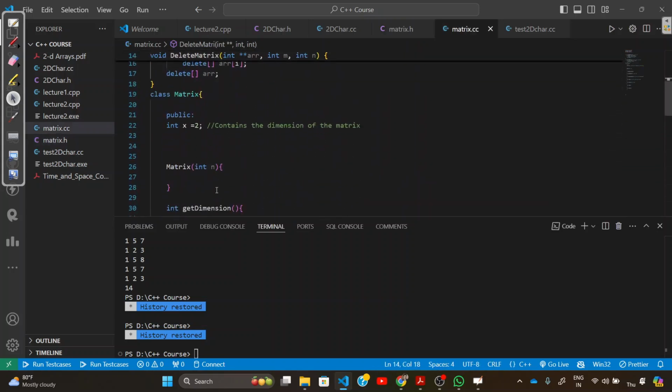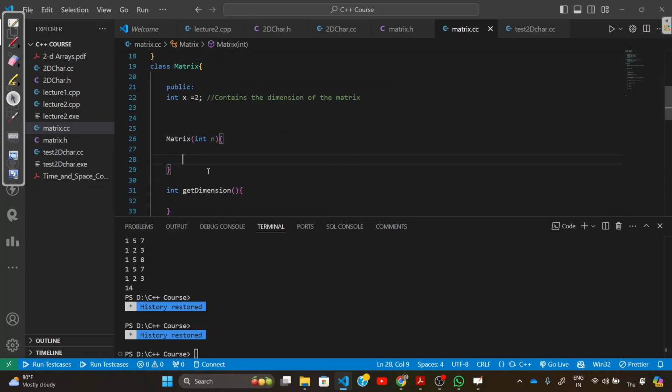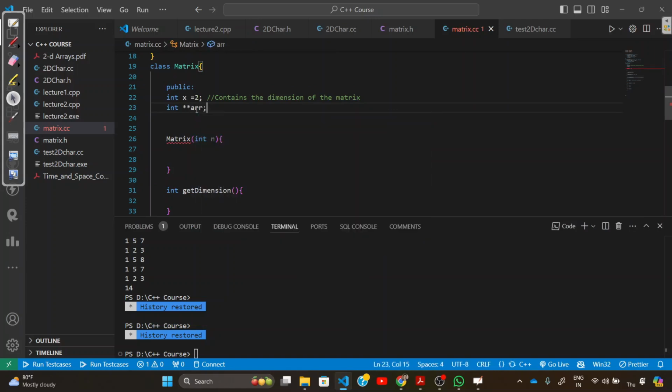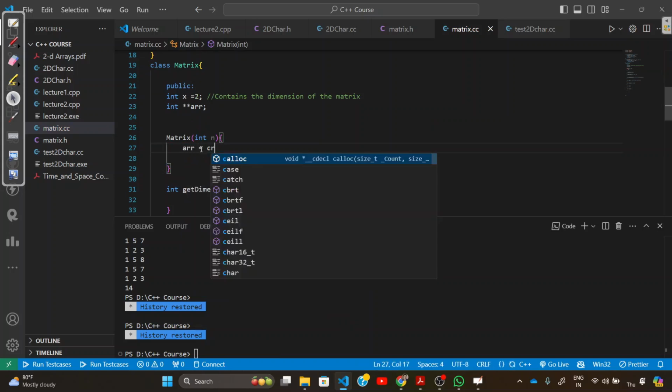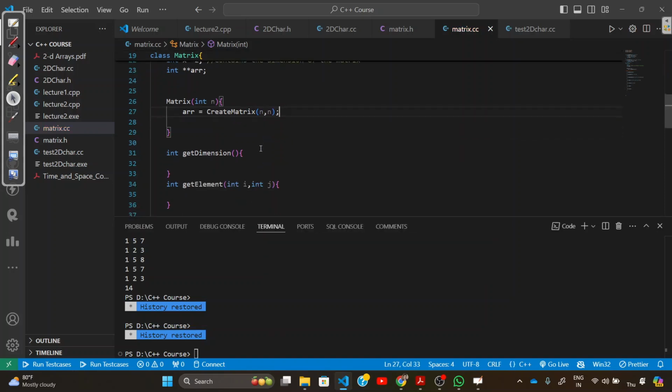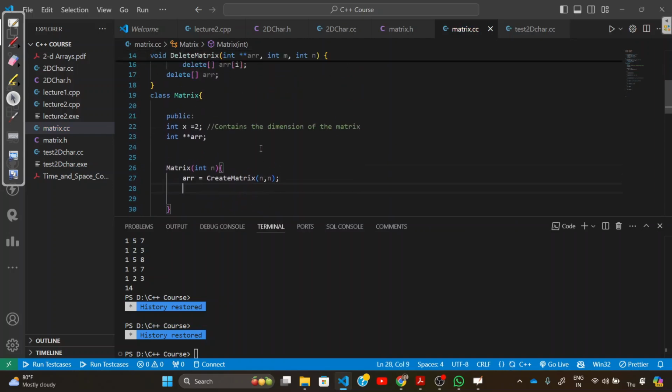Now the matrix. Let's try to create the array. Let's here also define our original matrix. So let's say int star star arr. So arr is equal to create matrix. We have just defined a create matrix function. It takes m comma n, but since both are the same, basically we are taking n, so it takes n comma n. We just initialize our matrix.